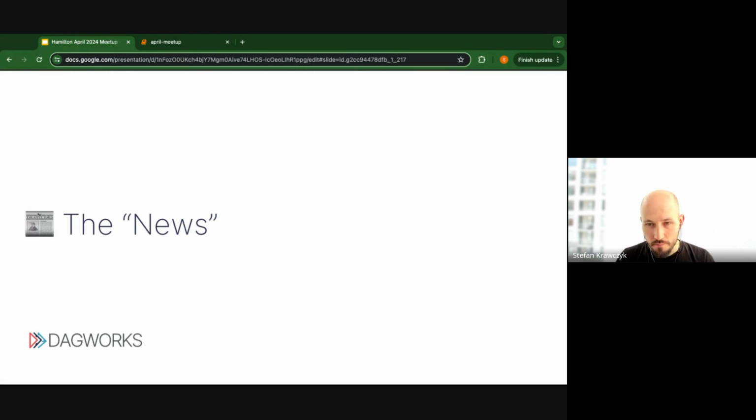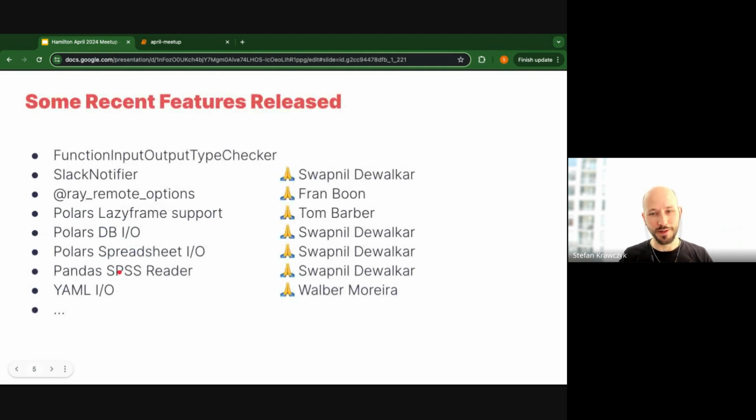So cool. So in this section, we're just going to go through some news. So what's new? We've done a lot in the last month or so since we last met. And thanks to open source, most of these features are driven not by us core maintainers, but by you, the community. So thanks Swapnil, Fran, Tom, and Wilbur for committing things over the last month. This isn't by any means everything that we put in. This was mainly the new features that I picked out of the release notes.